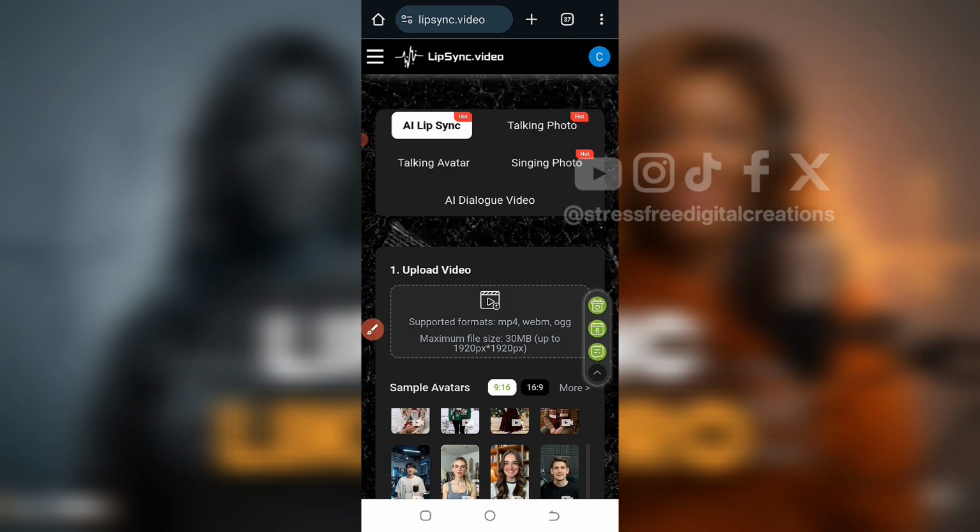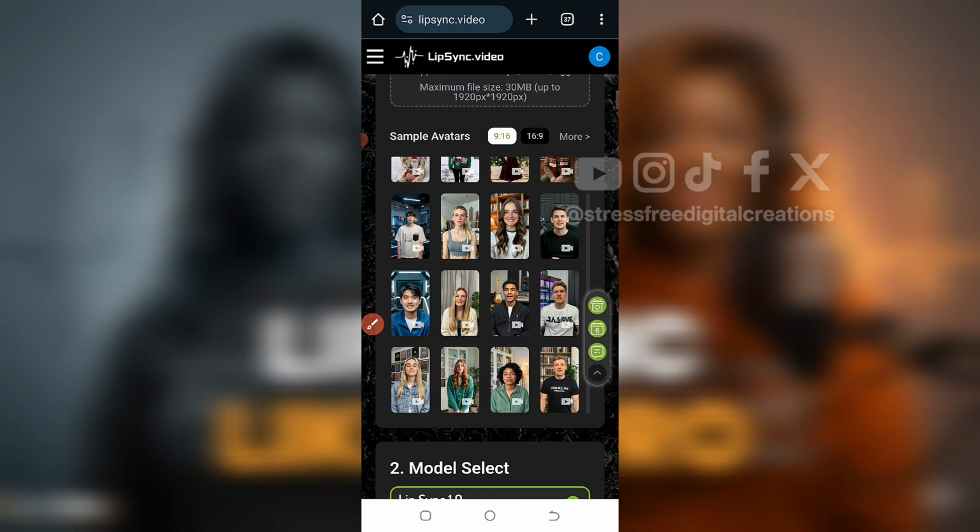Now take note of this. It can only support MP4, WebM, and those formats, and the size must not be more than 30 MB. Keep that in mind, because if it's more than that, it will not allow it. Then you also see this section where you set the aspect ratio, although whether you set it or not, it automatically sets it. For YouTube videos, you use 16:9, and for shorts or reels, you use 9:16.